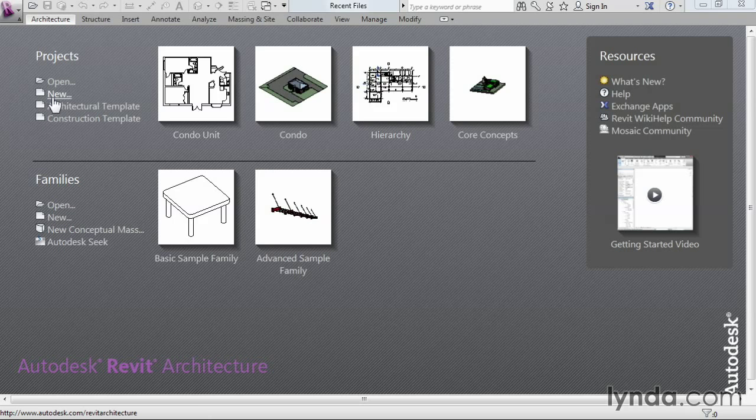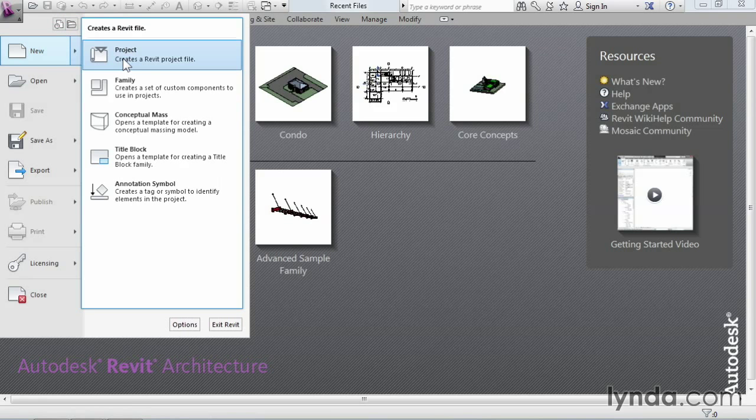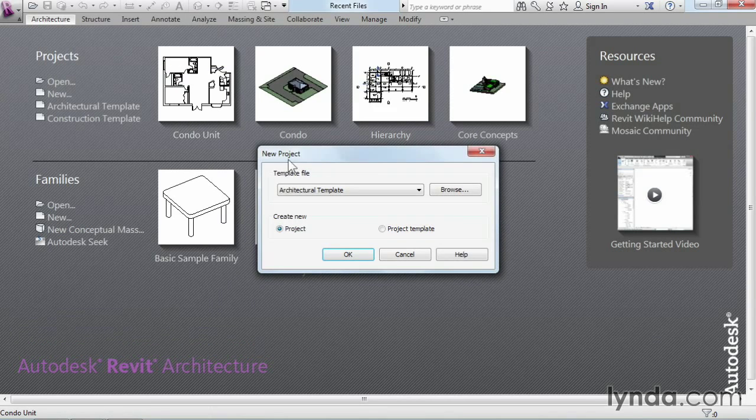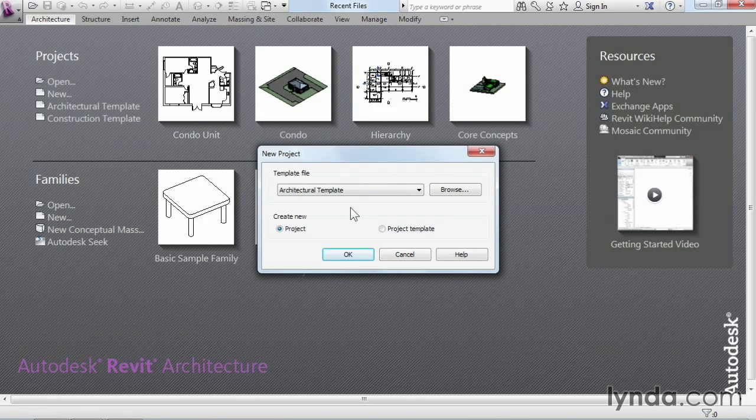Here we've got New, or the architectural and construction template, or under the big R, the application menu, we can go to New and then Project. Now, there's not a whole lot of difference between which way you choose it. If I choose New Project here, it brings up a New Project dialog, and it lists out for me those same two templates that we saw listed here. And if I click this New link, I get the same dialog. So it's really the same command either way.